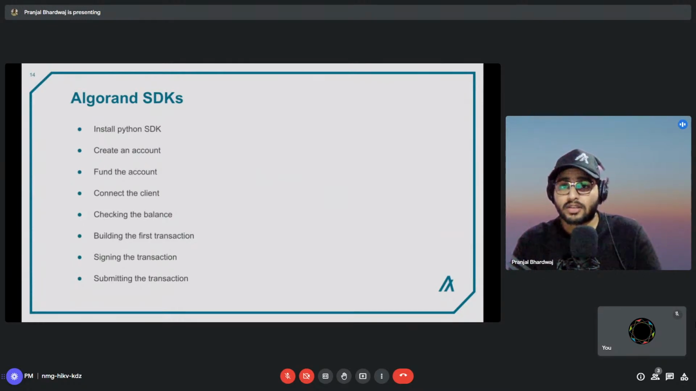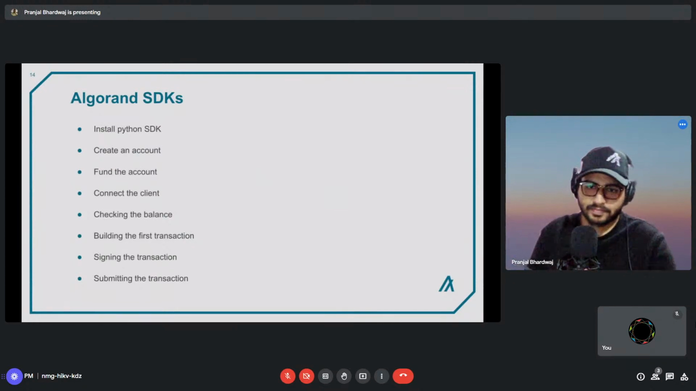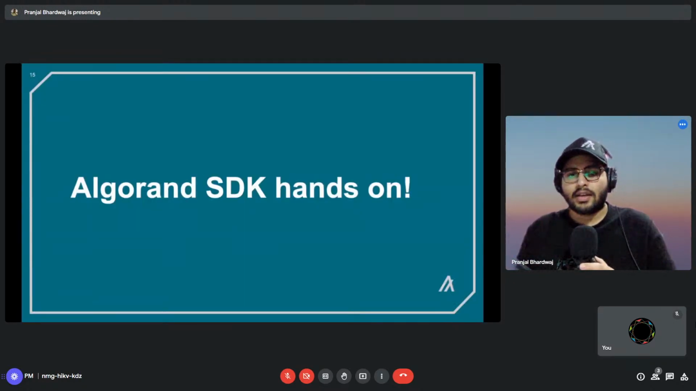So we'll need to install the Python SDK. We'll need to create an account, because that does not come automatically done with the testnet version of Sandbox. We'll need to fund the account, and then we'll connect with the client. We'll check the balance. We'll build the transaction. We will sign the transaction, and we will submit the transaction, and we'll see the changes if it actually works or not. So let's do that.